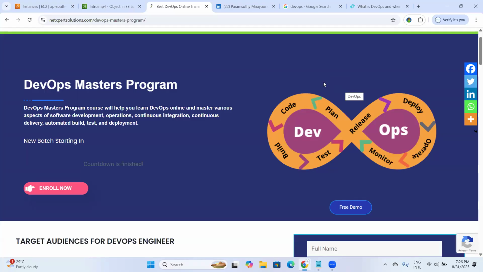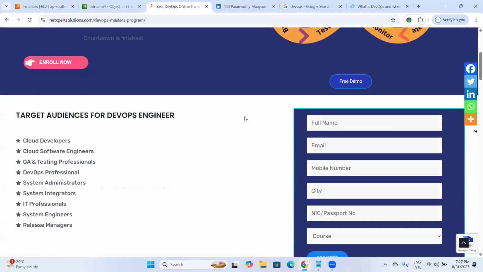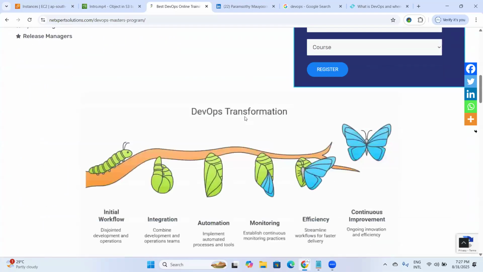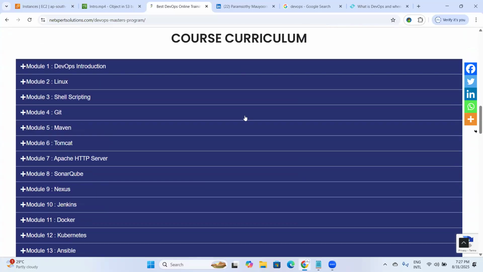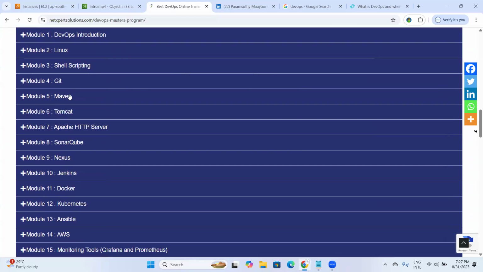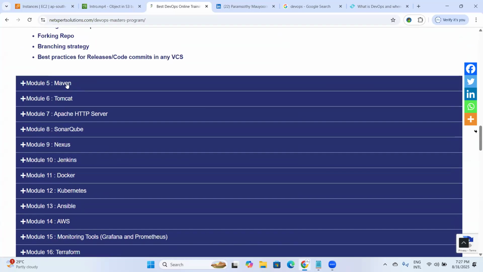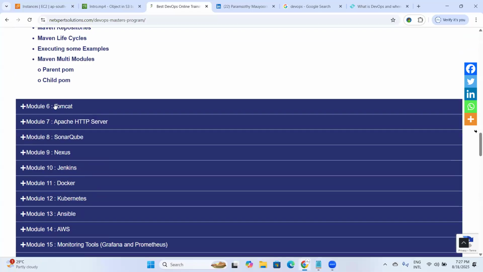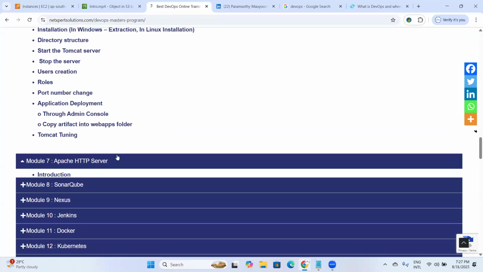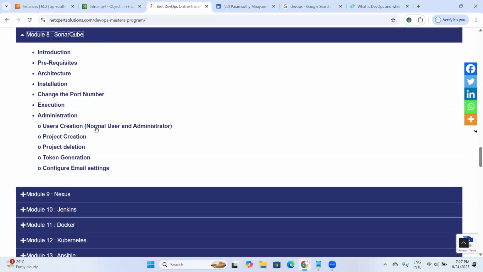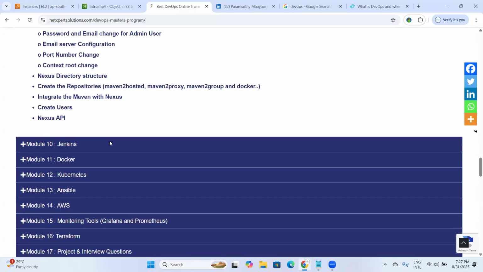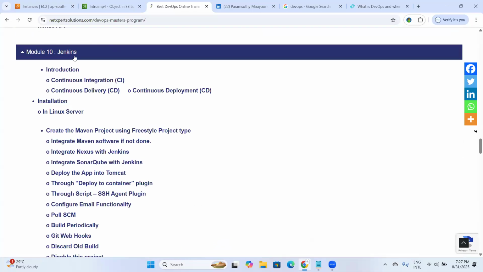So this is the syllabus we are going to cover: some basic Linux, shell script, Git, Maven, Tomcat, Apache, SonarQube, Nexus, and Jenkins, a very important tool.